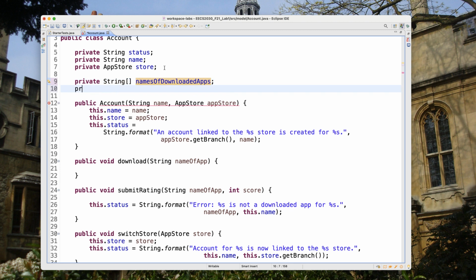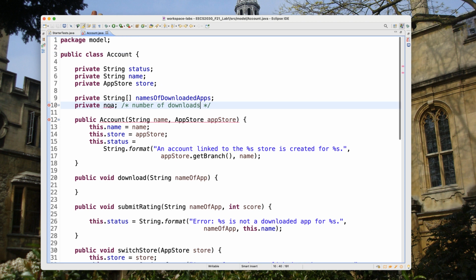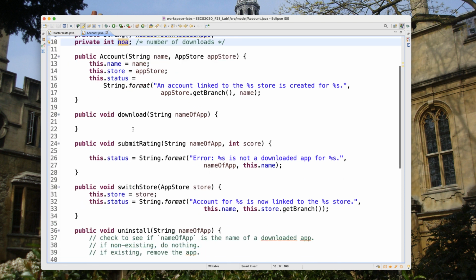If you want, you can call it downloaded apps over here, and an integer counter, number of apps or number of downloaded apps is up to you. How about NOA, number of downloads over here. Good. Is this clashing with private integer? Okay, good.